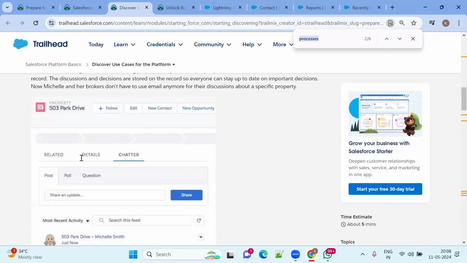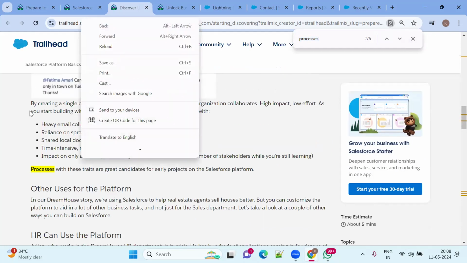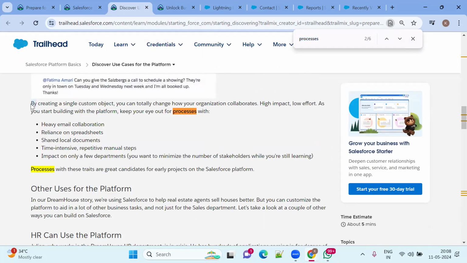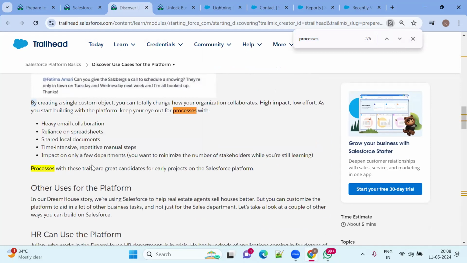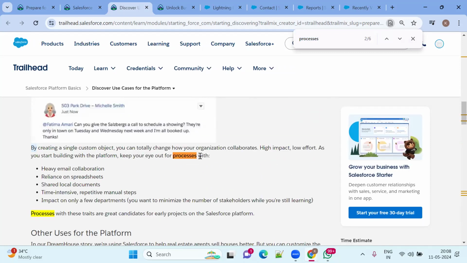So how to complete the challenge is, suppose you are going by creating a single custom object, then you can skip this part now. So I'm again doing this. Then we are taking the help of Salesforce. Why? Which is a high impact, low effort.